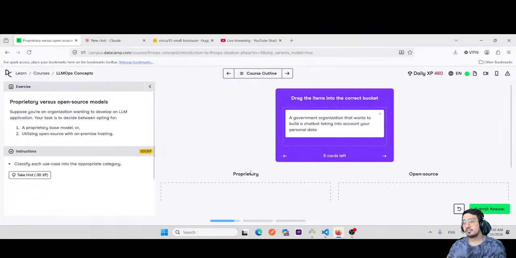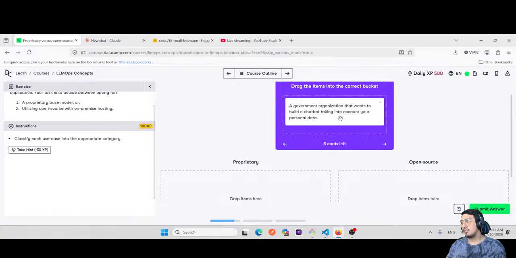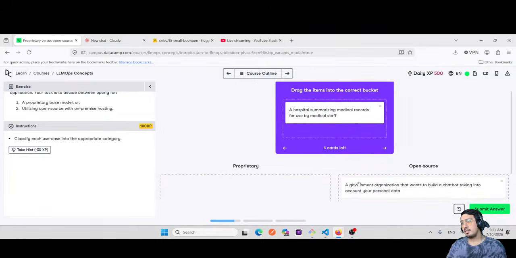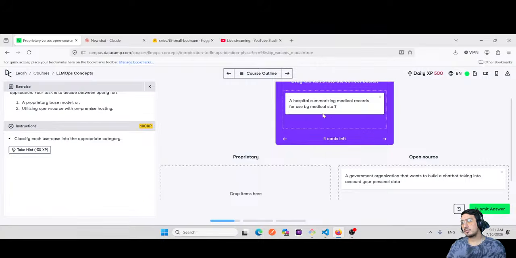That's it. Suppose your organization wanted to develop an LLM application. Your task is to decide between opting for a proprietary-based model or utilizing an open source with on-premise hosting. Classify each use case. So the chatbot taking into account your personal data. I think I'll use open source, because with the proprietary we are exposing the data.